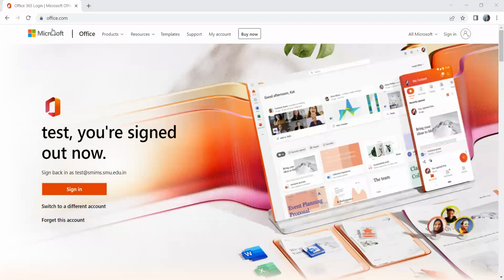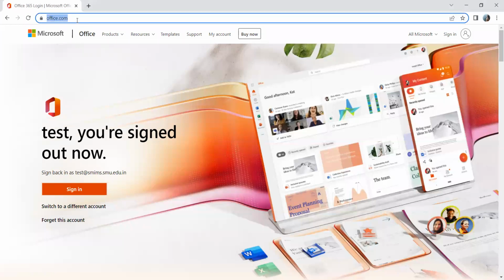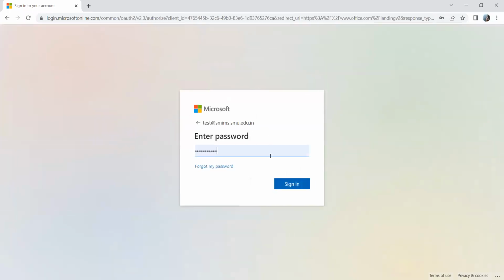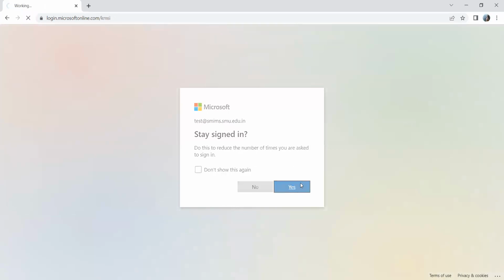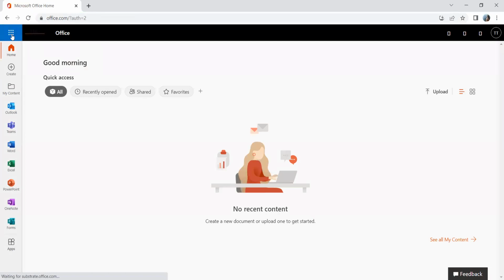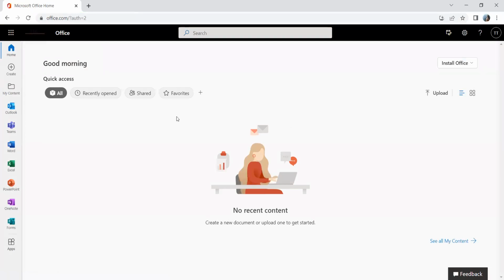To access your LMS platform, you just have to open a web browser and type in office.com. Or if you're using the MS Office application, you just have to sign in. Sign in using the right credentials, which would be your email ID and password. You just click on sign in and type in yes. Then you will be able to see the Microsoft Office homepage.